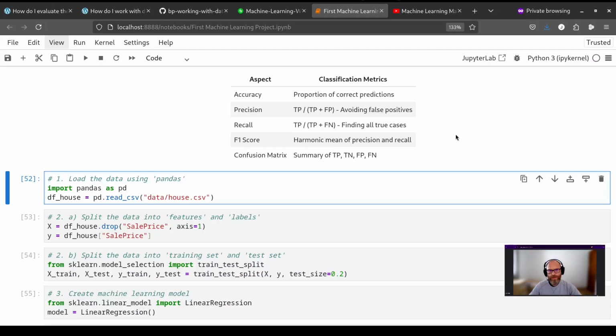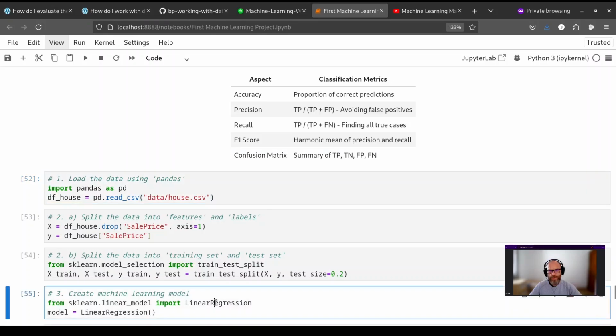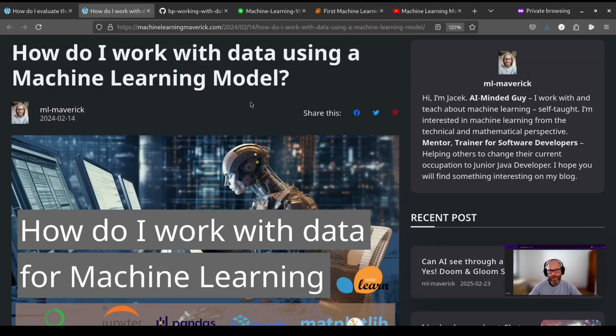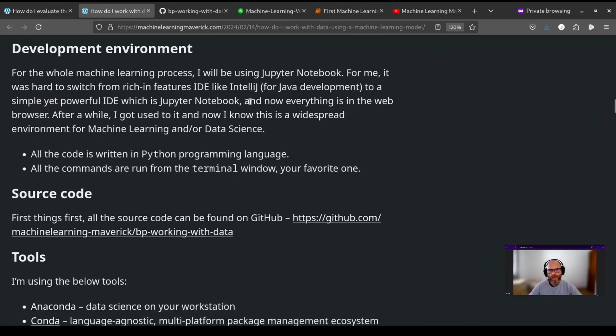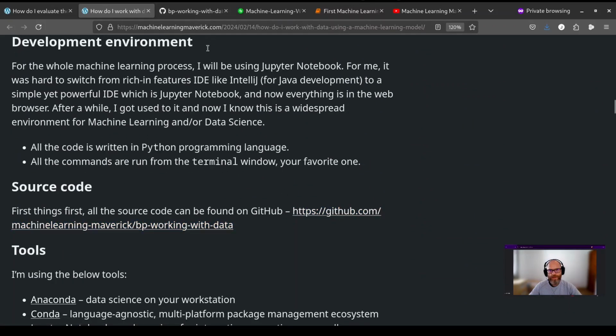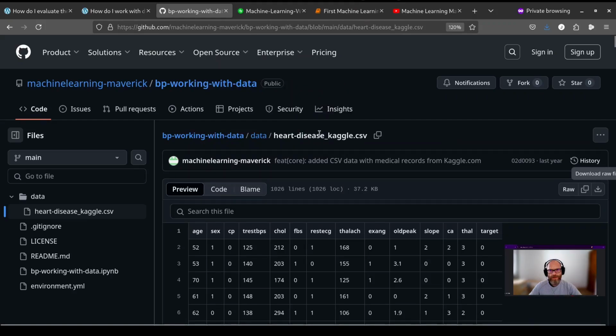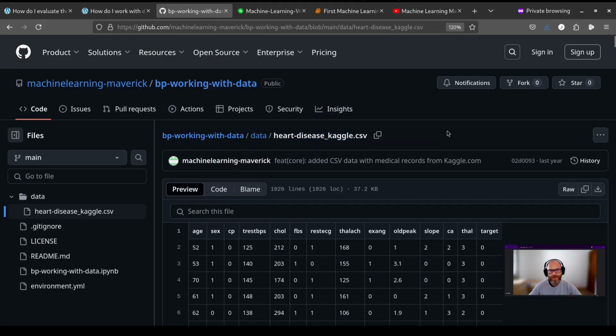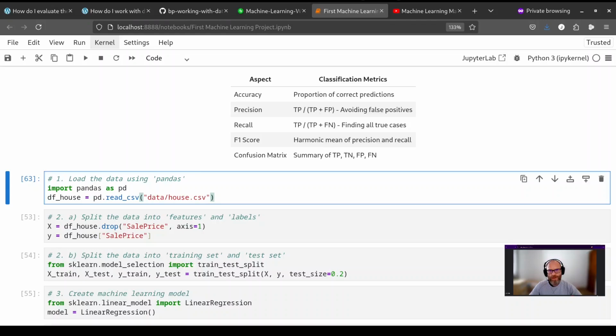Now let's jump into the classification models. We have to change some of this code because here we were using linear regression. Now I want to use logistic regression for a classification problem. Like always, we need perfect data. You can find the perfect data in one of my blog posts, How do I work with the data for machine learning? And there is a link to my GitHub repository, and there is a file, heart disease Kaggle CSV. I've downloaded it and will be using it.